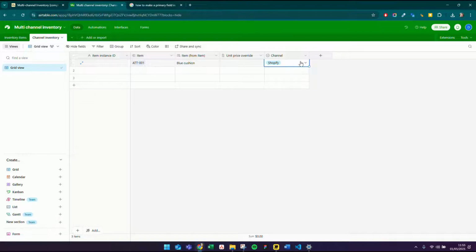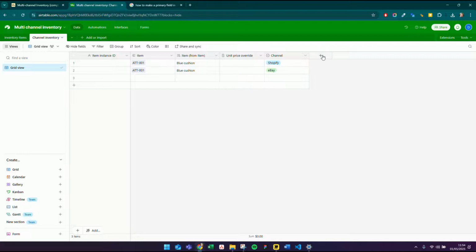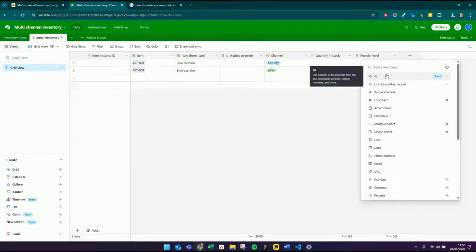We would only ever want to have one channel specified for each row in this database, even though we might have the same item being used across different channels. So we might have, for example, one blue cushion being sold on Shopify, one blue cushion being sold on eBay. Now, quantity in stock, that's another number.